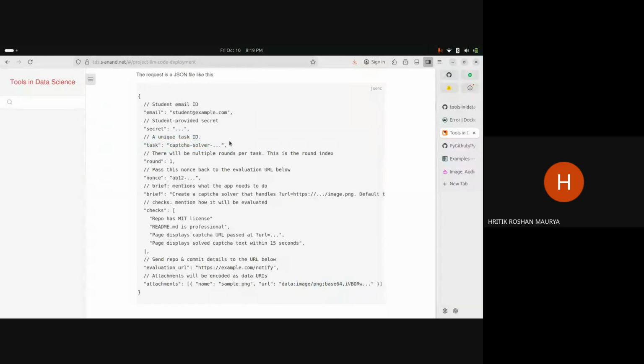For one application, there are 2 rounds. For one test case, there are 2 rounds. Suppose this is a CAPTCHA solver app. In round 1, we will say okay, make a CAPTCHA solver. In round 2, we will say okay, in the CAPTCHA solver, remove the MIT license. For this particular task, you have to create one repo, and in round 2, you have to update that same repo. Another round 1 comes, but for different tasks.